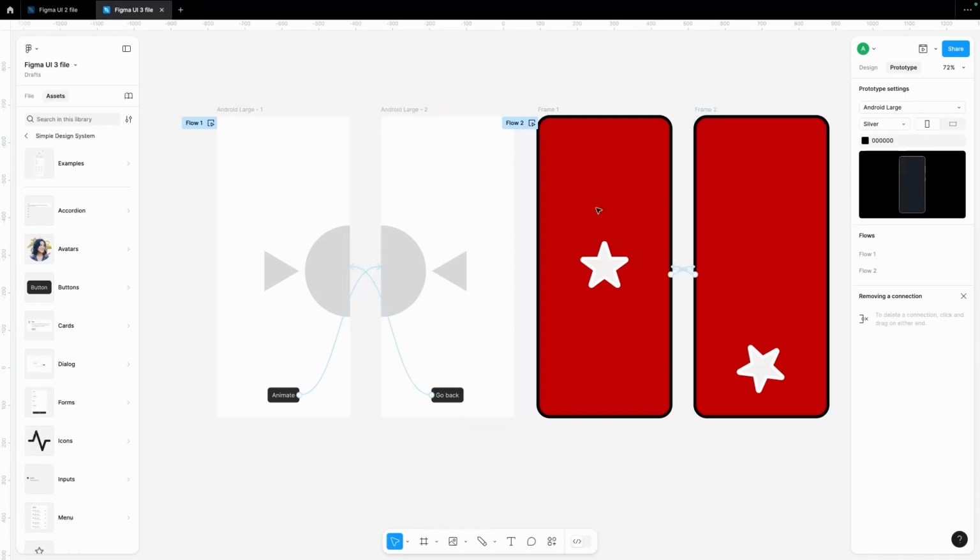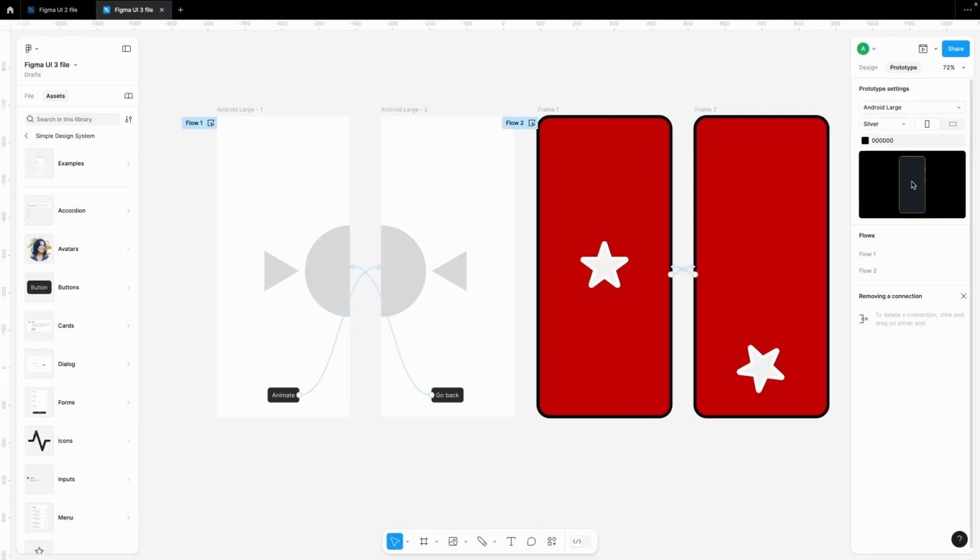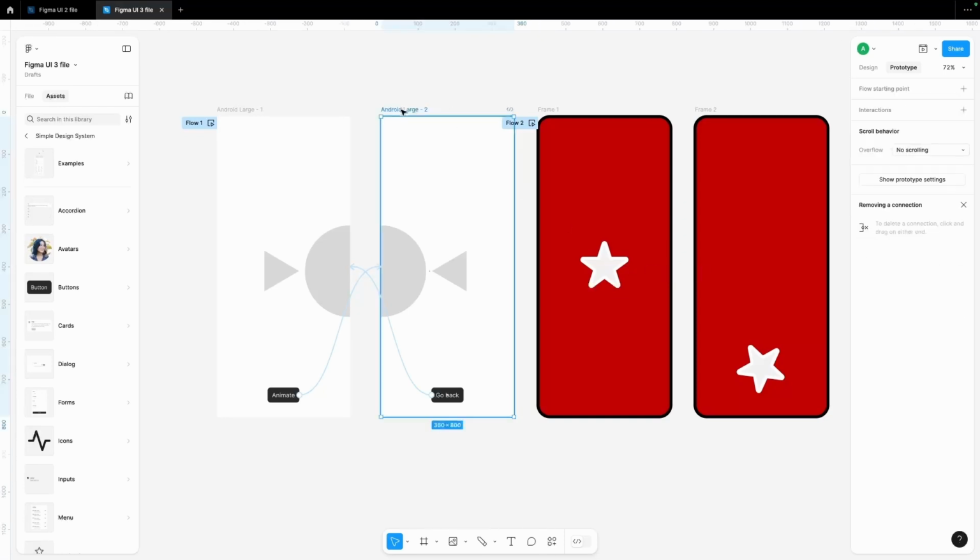Okay, so that's two. And show prototype settings. Okay, cool. I think that's all.